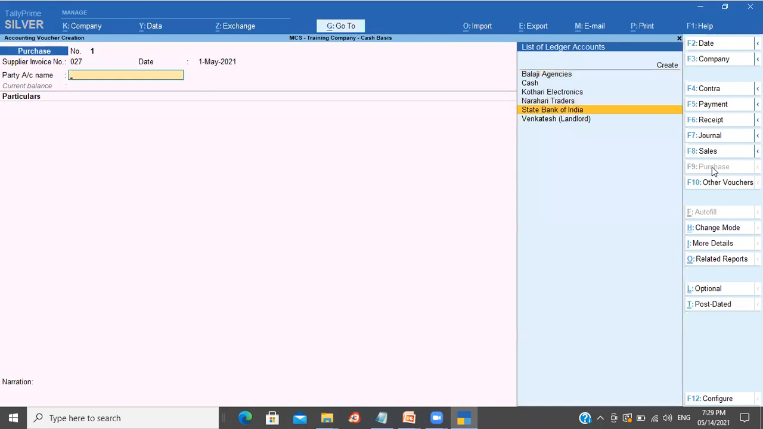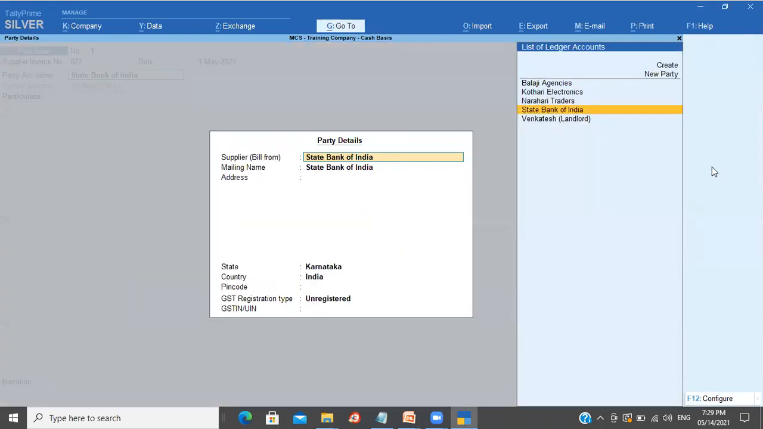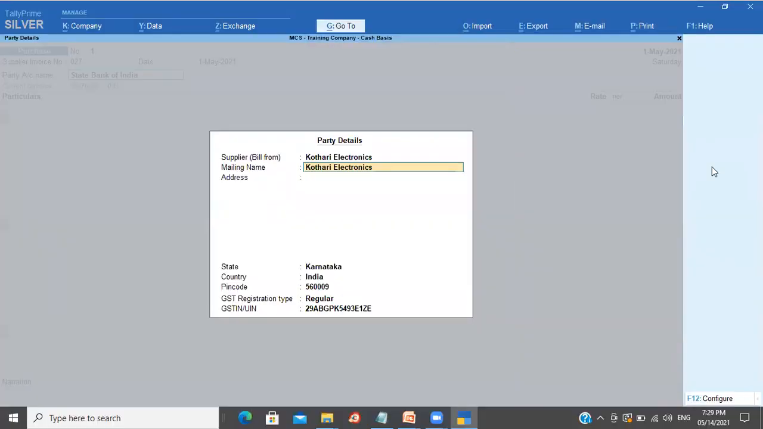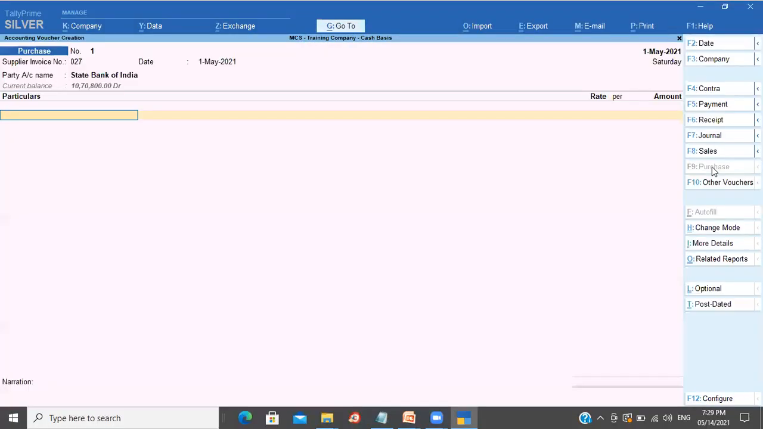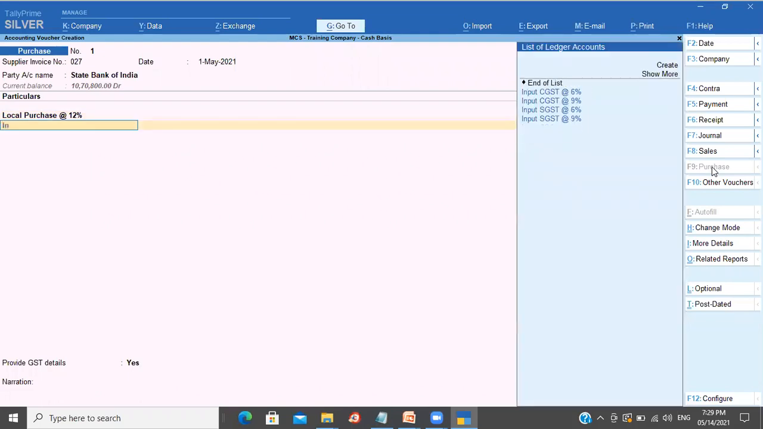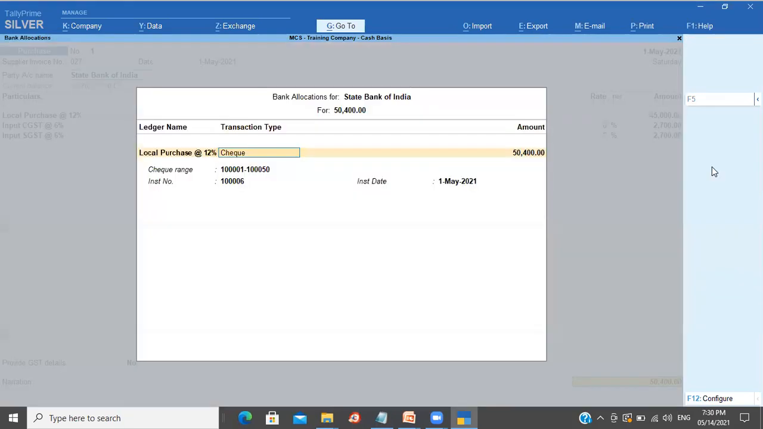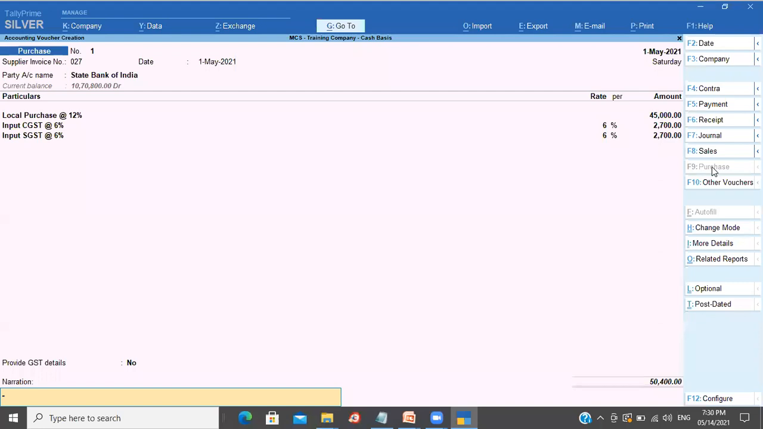Credit should go to State Bank of India. In the party name, select Kotari Electronics, and all his details will get updated. Now it is local purchase at 12%, 45,000. You have to do the reverse calculation. Input CGST 6%, input SGST 6%, total 50,400. All GST details you can update. Since you have credited State Bank of India, it is asking for the check number also, so give the check number.